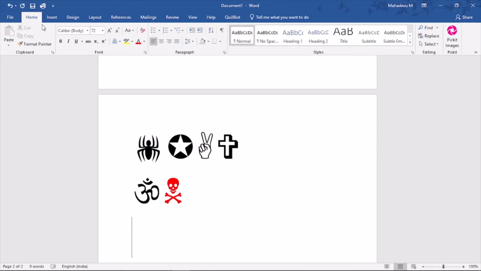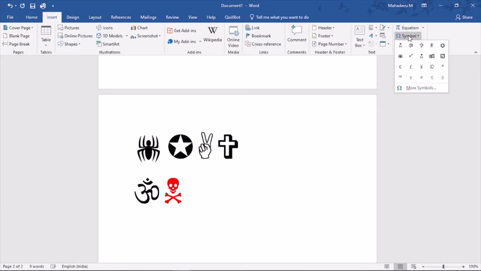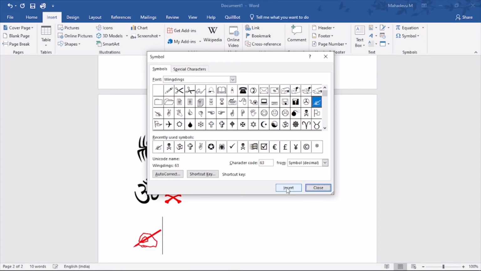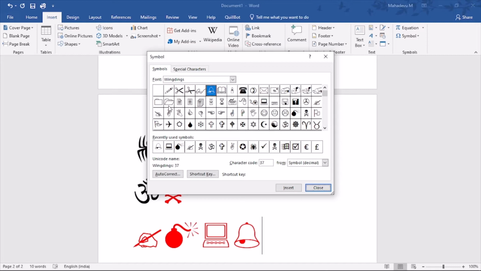Go to Insert, then click Symbols, click on More Symbols. See, lots of symbols here.